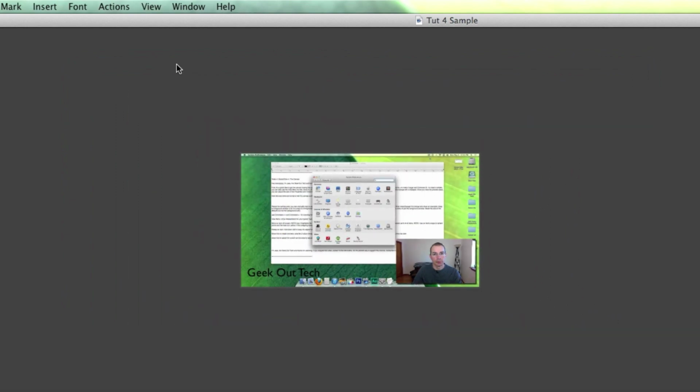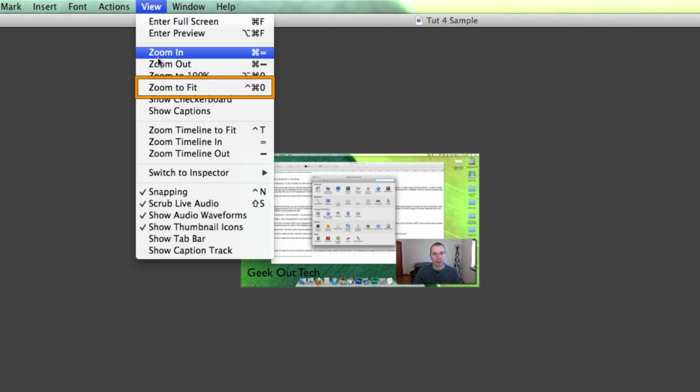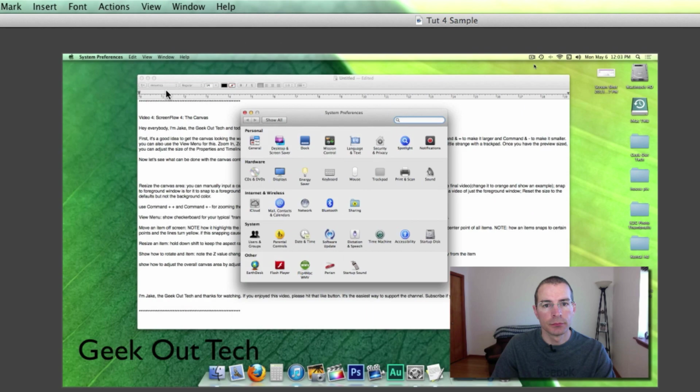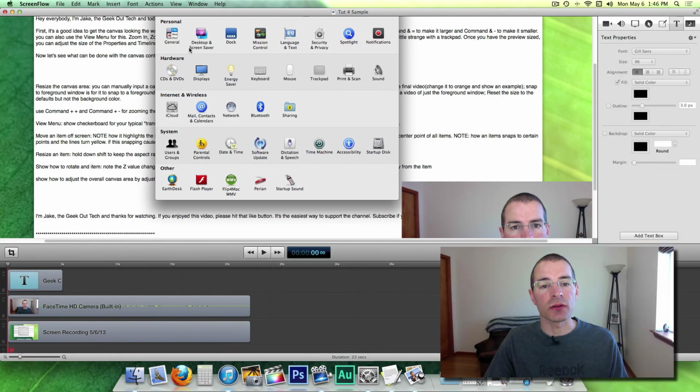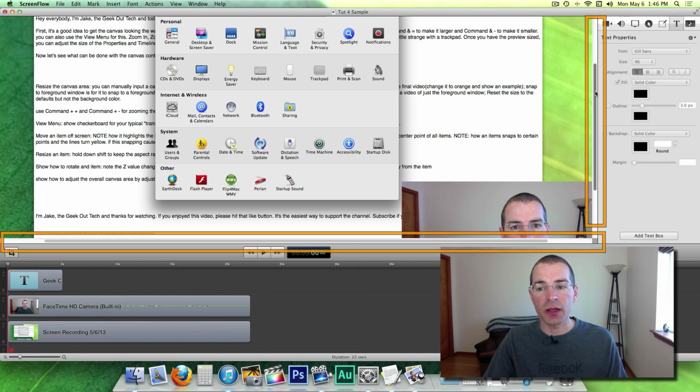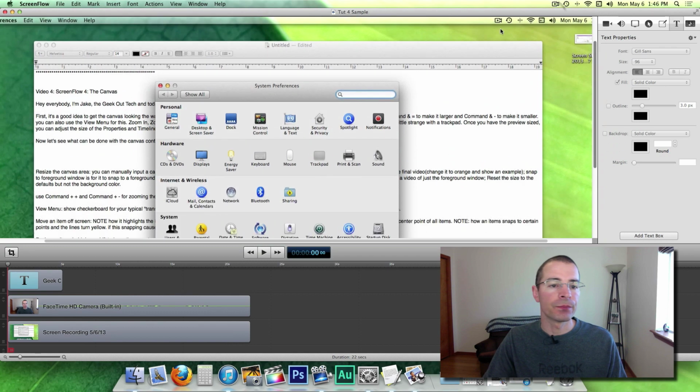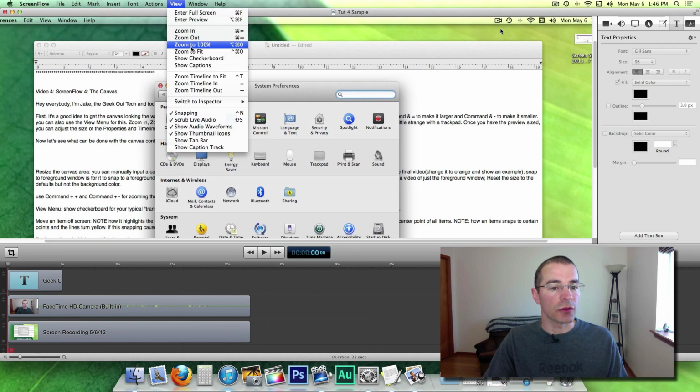Now if you want to quickly go to a view where it's fit inside the canvas nicely, you can click on View and Zoom to Fit. If you click here, View and Zoom to 100%, that's going to go to the actual resolution of your video that was recorded. For me, it's 1920 by 1080, the size of my monitor. And when the preview area is larger than the canvas, you'll get the scroll bars on the side so you can scroll around. And I'm going to return this back to normal.